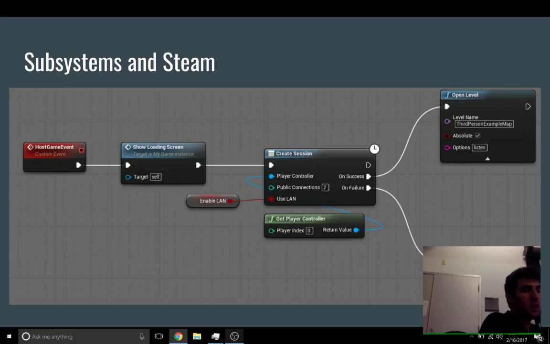So for your projects, you're going to be using Unreal's Steam subsystem, and I'm going to show you how to do that. But essentially you will always put false into where that enable LAN boolean is. Anybody else?